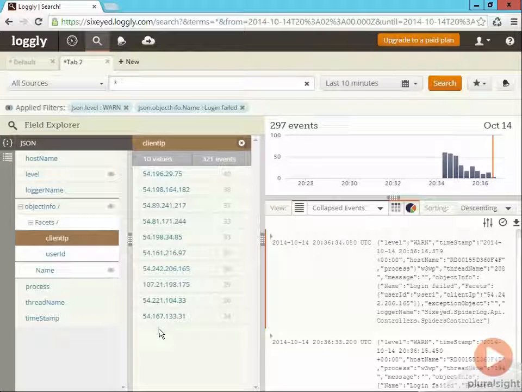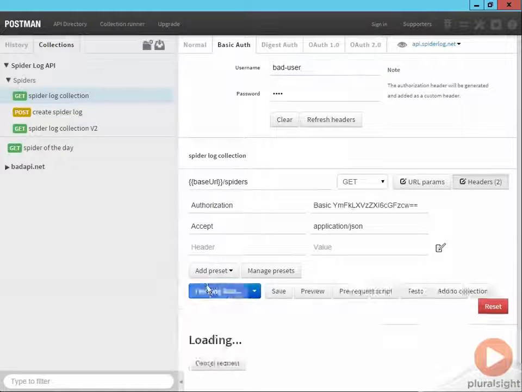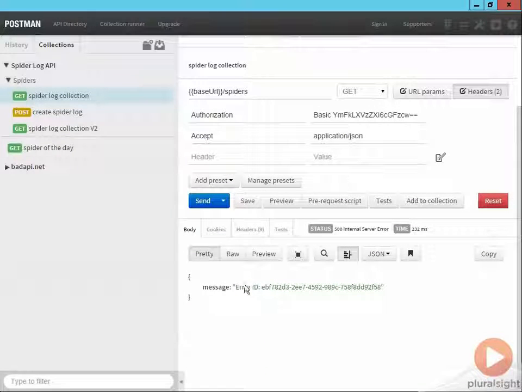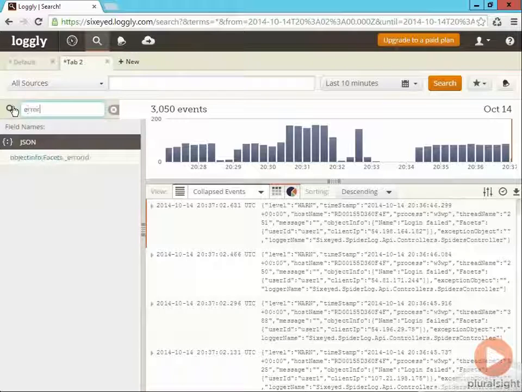So Loggly can tell me the general state of my API, but it can also give me very specific data. I have a simulated error condition in my API for one particular user, so when I request the spiders for bad user, I get a 500 error. As all good APIs should, in production the error response hides the error details, so users don't accidentally see database connection strings, or anything else which might be confidential, they just get a generic error ID.